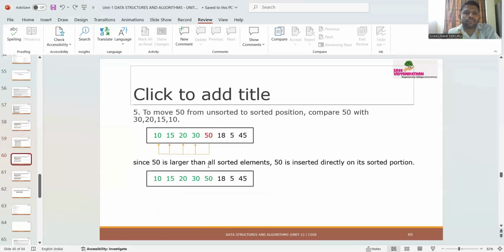Next, we have to move the 50 from the unsorted portion to the sorted portion. Compare 50 with 30, 20, 15, and 10. Since 50 is larger than all the sorted elements, 50 is inserted directly into the sorted portion.